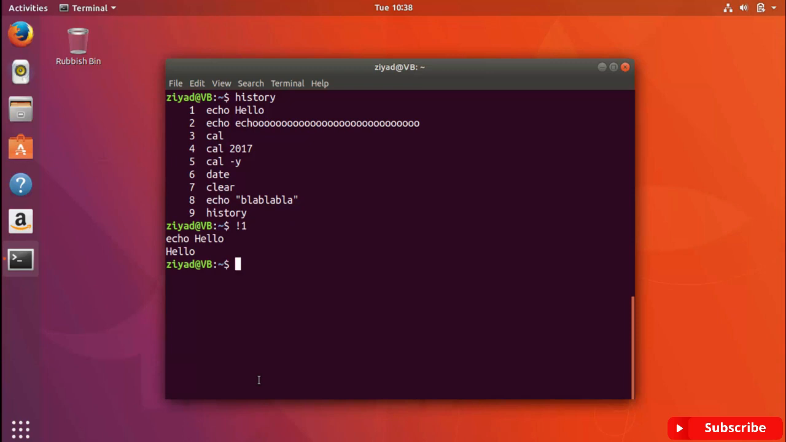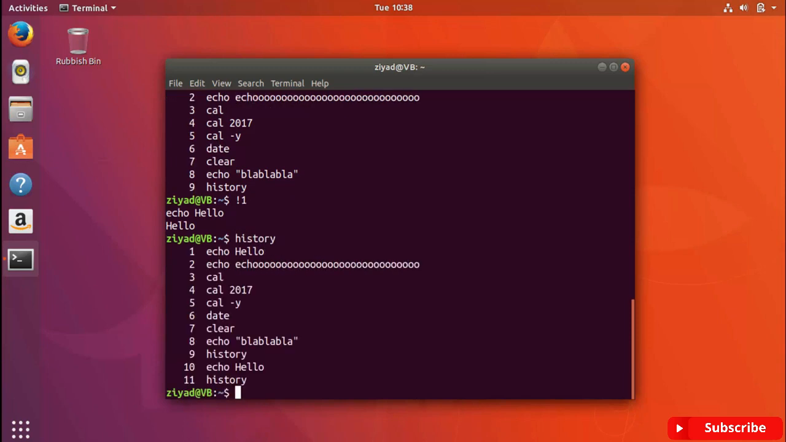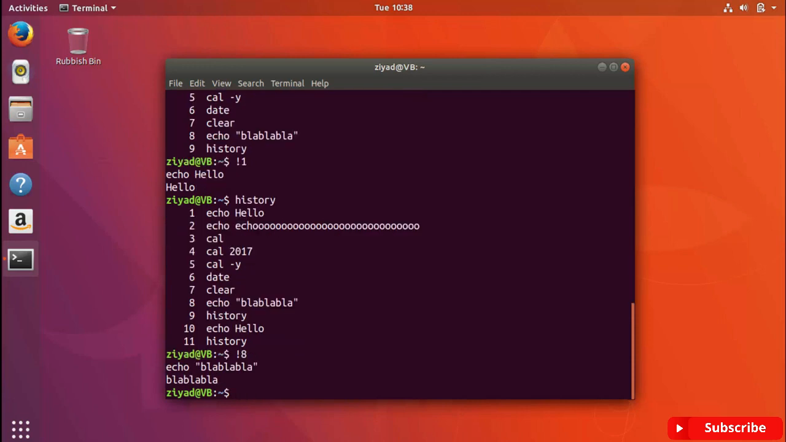Okay, so let's have a look at our history again. We see now, let's say we want to run echo blah blah blah. The line number for that is 8, right? So if I press the exclamation mark and press 8 and then press enter, we see we get echo blah blah blah. So you can see that that's a bit of a shortcut to save you going back through potentially hundreds of commands that you've run, and you can run them a bit easier like that.